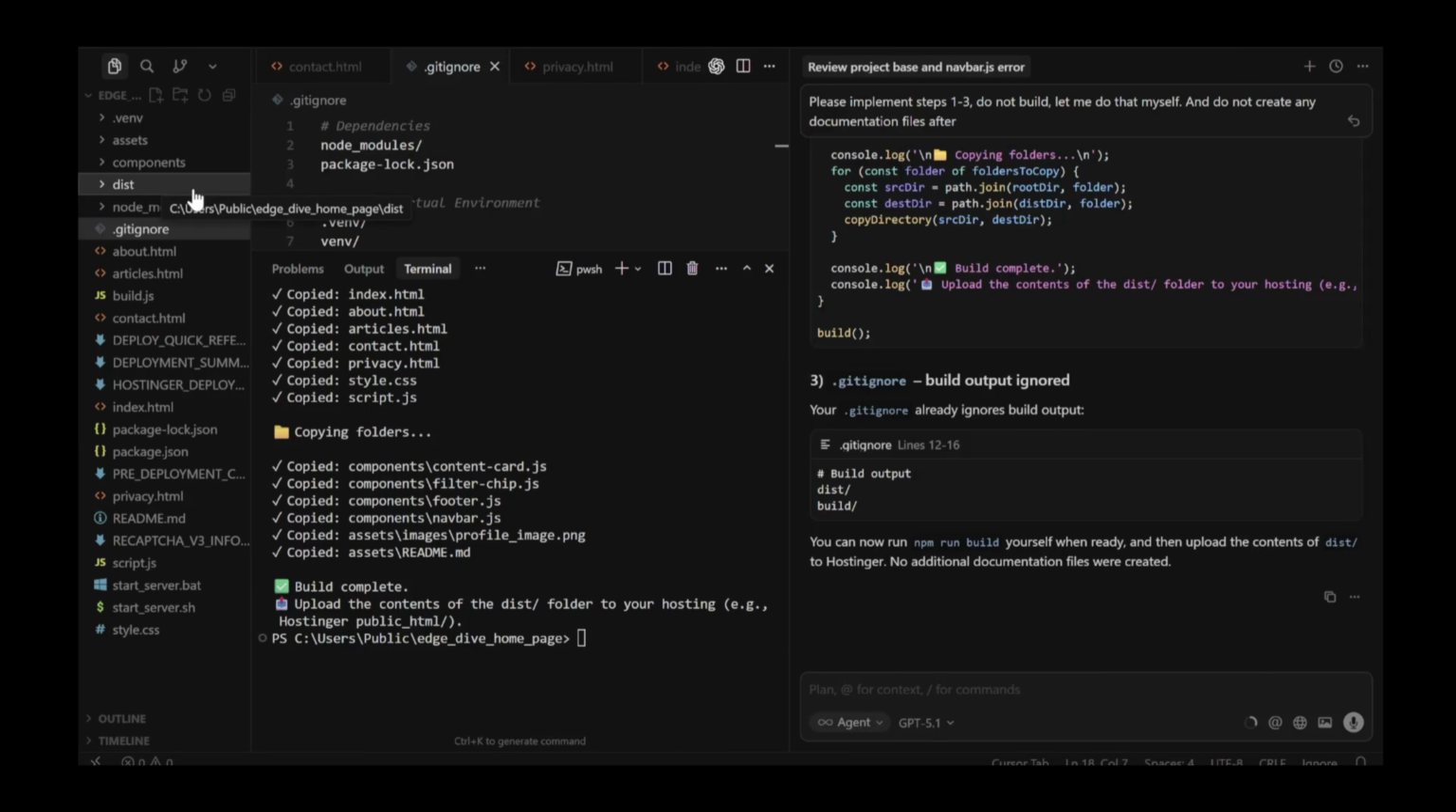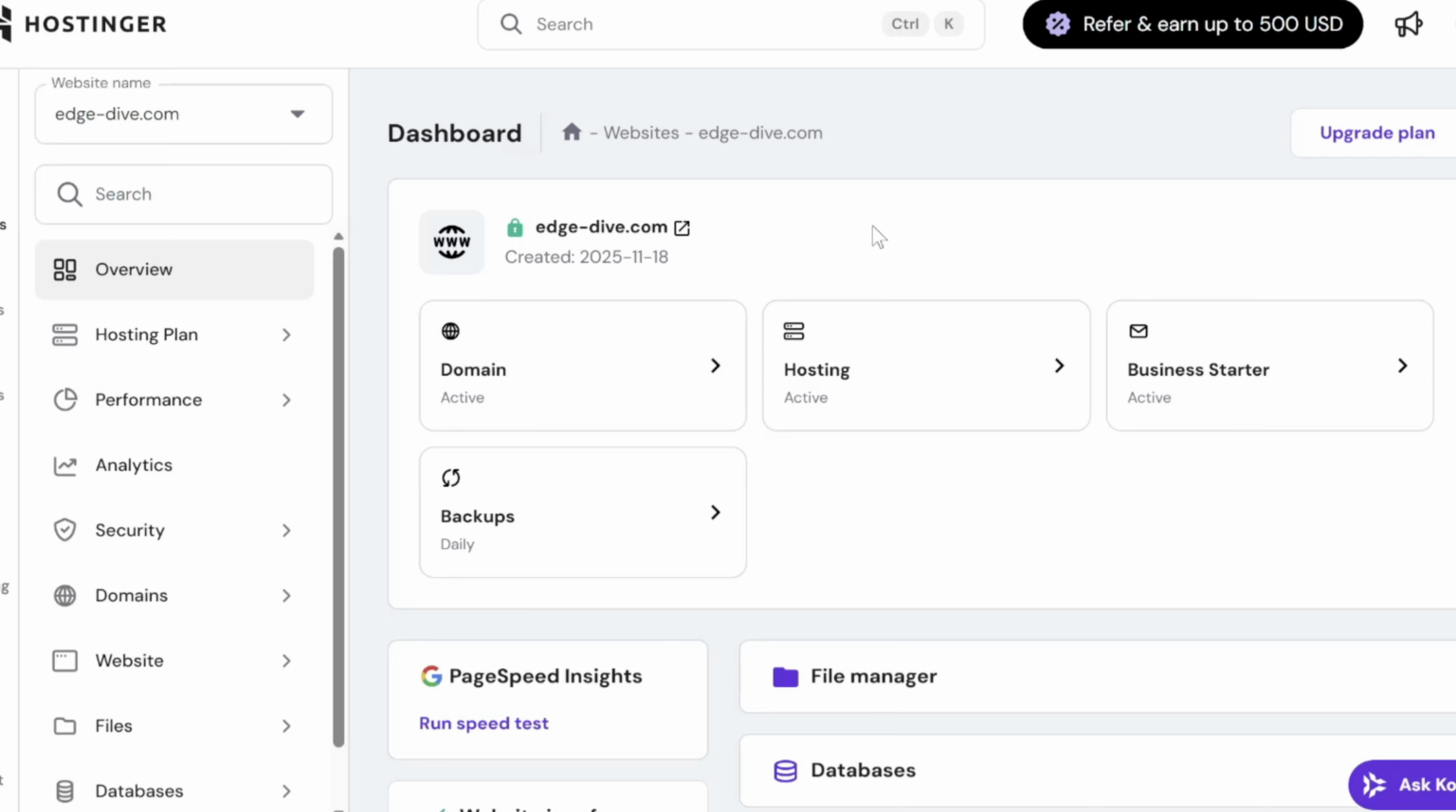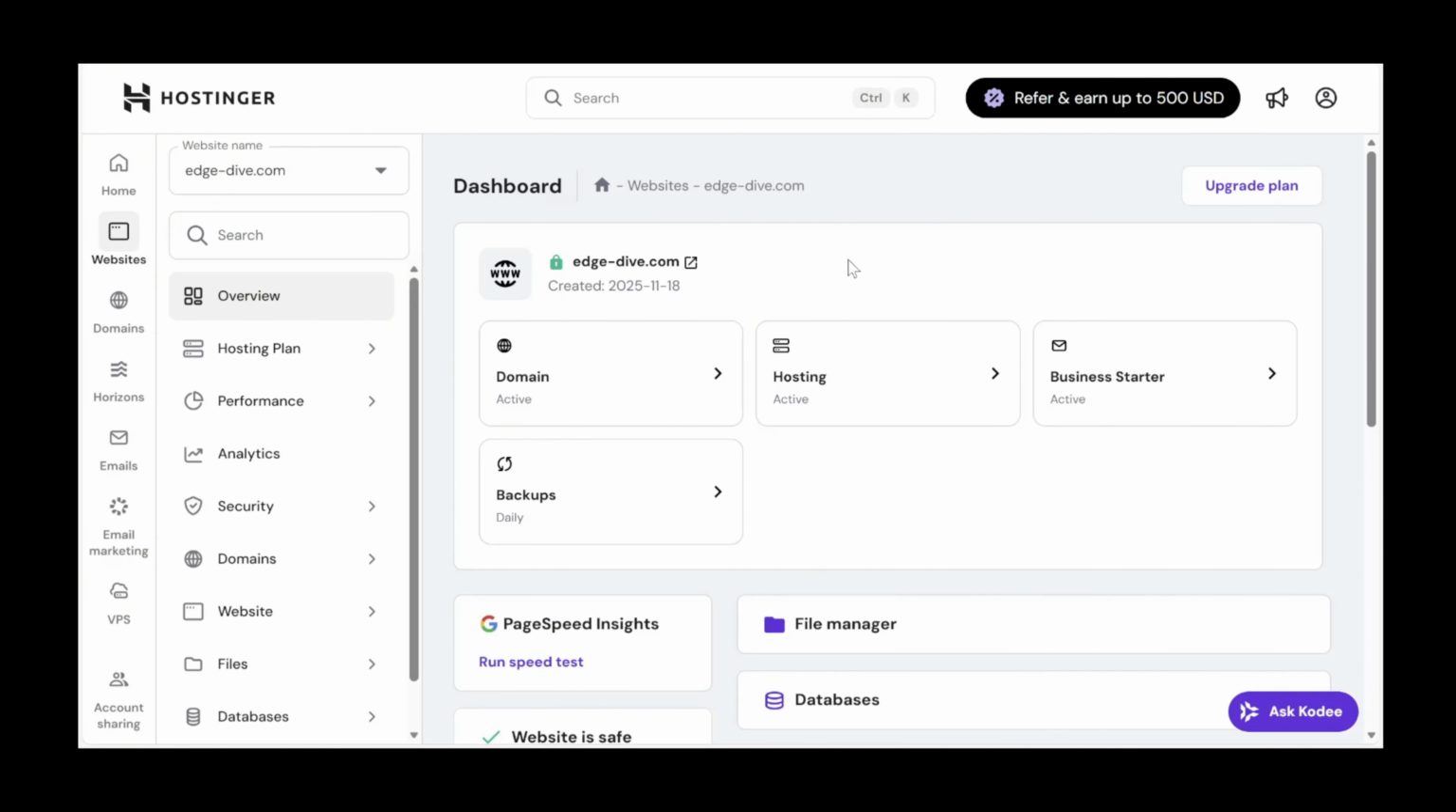and we can see here to the left, we have a new folder. It's called distribution, and that's going to be the folder we upload to the file manager on Horizon. So let's go ahead and navigate there. So this is Hostinger, my server domain provider, and it's going to allow us to upload our distribution file spec into their file manager and deploy our website live.